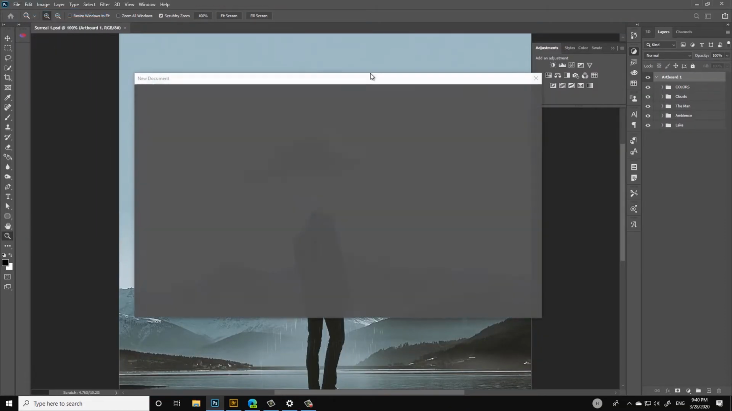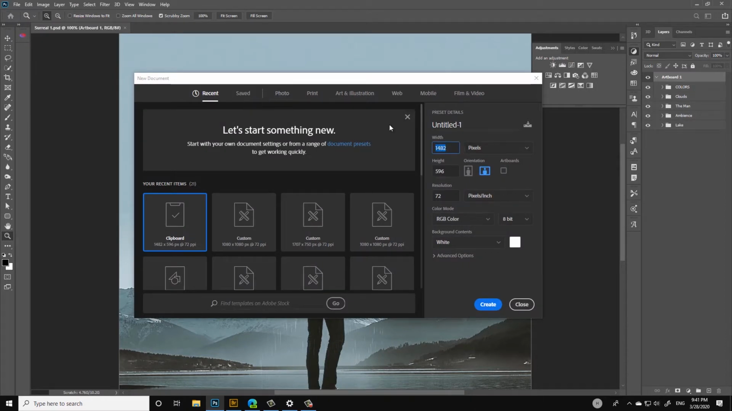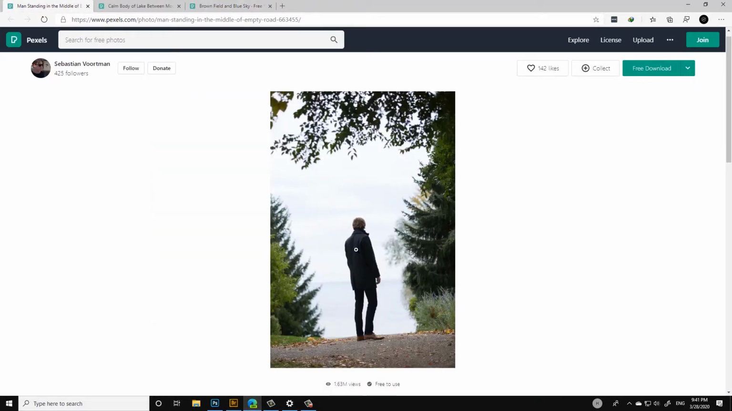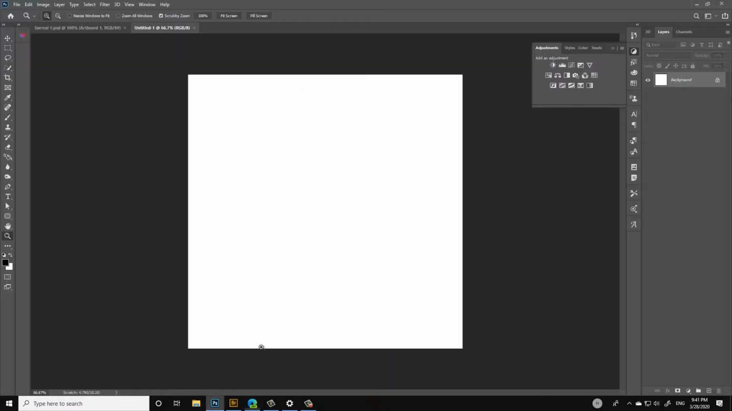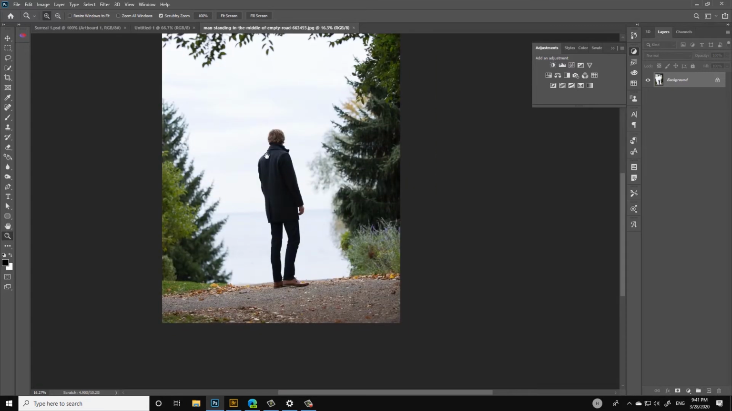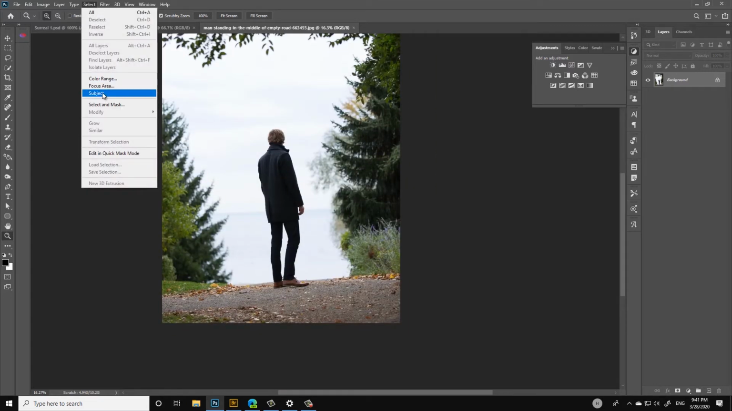Create a new file. The size will be like Instagram, 1080 by 1080. Okay, now let's work with the first image, this guy from Pexels. Let's open it up in Photoshop. Okay, let's select this guy. Select subject.